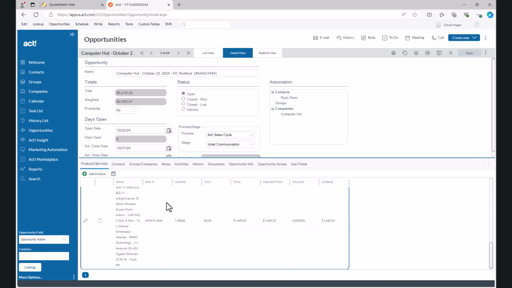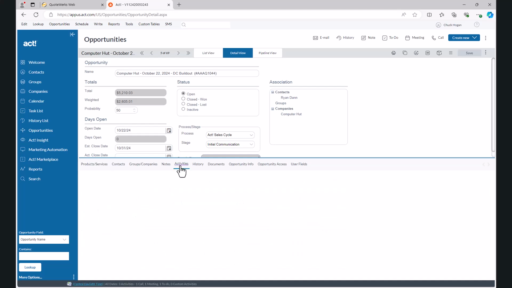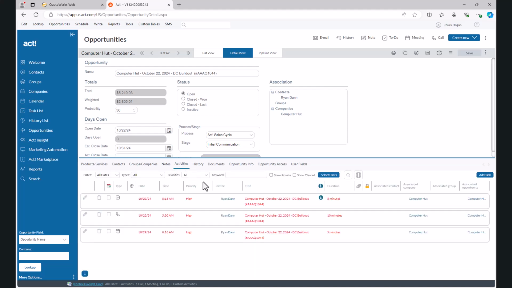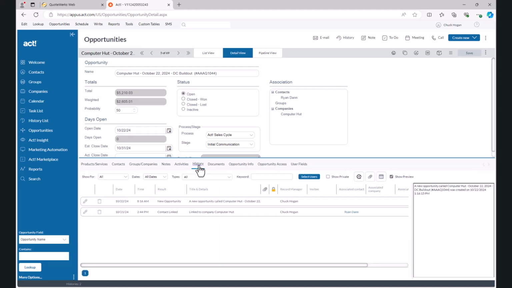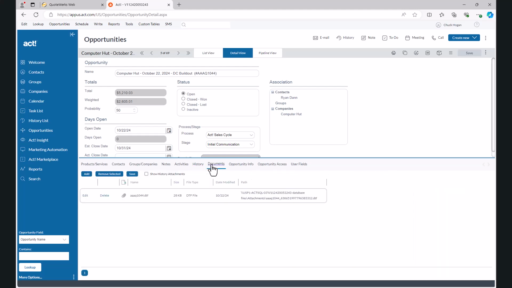If we click on the products and services, you'll see our line item information has come over from QuoteWerks. If we click on the activity tabs, you'll see we have a call, a meeting, and to-do scheduled. On the history tab, you'll see that we've created the opportunity information, and then on the documents tab, you have a copy of the quote in the DTF file format. This file can be used to open the quote directly from QuoteWerks.